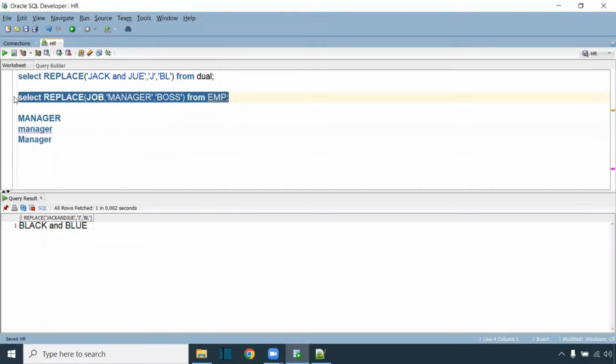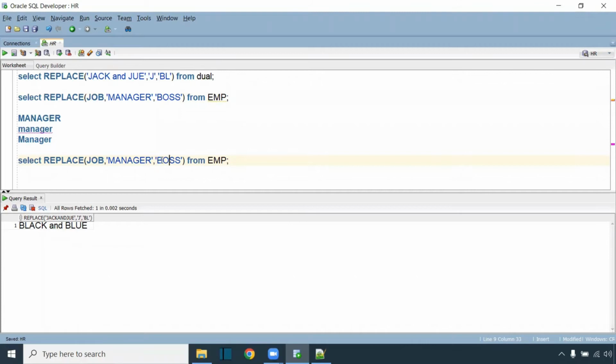So if I want to make sure that all the managers should be converted as boss here, I have to go with upper of. So a function you have to use. Convert this job into uppercase, then equate with uppercase. If it is matching, then it will convert as boss. So that's the meaning of upper of, lower of, all the functions we will use in our real-time project.